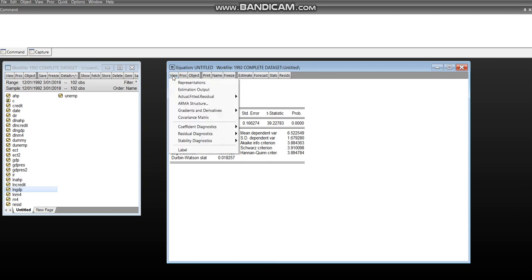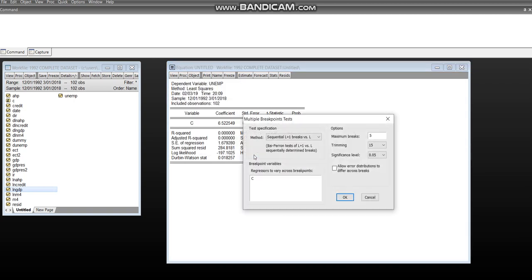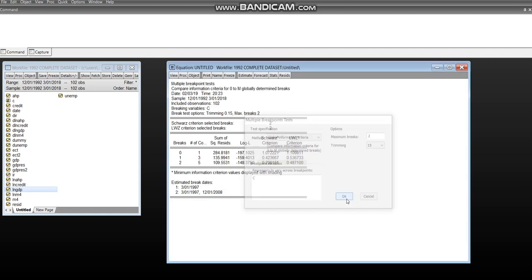we're just going to do something very simple. We're going to conduct it again. We're going to click on View, click on Stability Diagnostics, and click on Multiple Breakpoint Test. For our method, we're going to choose the global information criteria, and then for the maximum breaks, we're going to cap it at 2. I'm going to change it to 2, and we're going to click OK. And as you can see, it selected 2 break dates, and again down here is where you read the break dates. Mine says 3/01/1997 and 12/01/2008. Since I'm dealing with quarterly data, that means that it's chosen March of 1997 and December of 2008 as my 2 structural break dates.